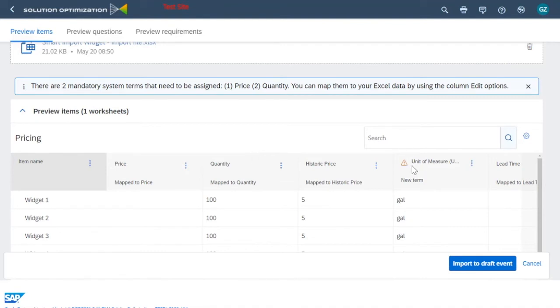We notice that on unit of measure, I have a notification. That's because the system is saying I can create a relationship between unit of measure and quantity. To create that relationship, I'll need to click the 3 dots here next to quantity and choose Edit Term.